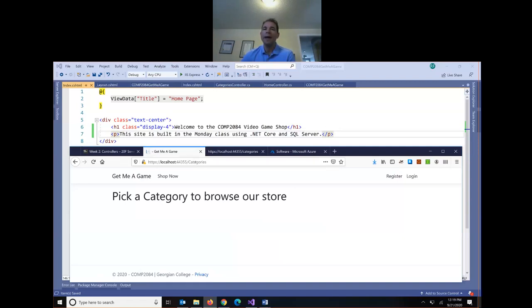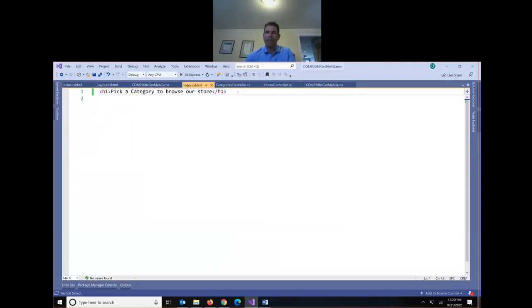So I'm going to go back to my categories index view, this index.cshtml, which should still be open. And let's just make an unordered list. And in here, let's hard code in a few items. Just put in category 1, category 2, and category 3. So we'll hard code this for now. We'll replace this with some dynamic code afterwards.